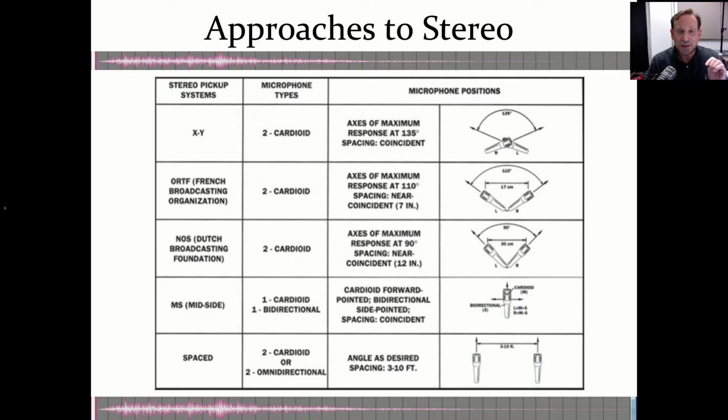We also have the MS system mic, which is middle and side, and that has two mics but not two cardioid mics as we've seen in the previous three. What it has is one cardioid mic and a bidirectional mic. The bidirectional mic is picking up the sounds from the sides, left and right, and the cardioid is being used to pick up the front in the middle. So among the three pickup patterns that we get, we've got a really wide stereo sense of space.